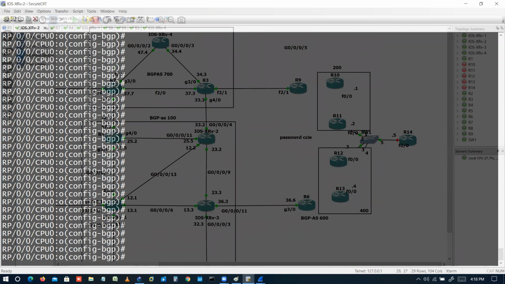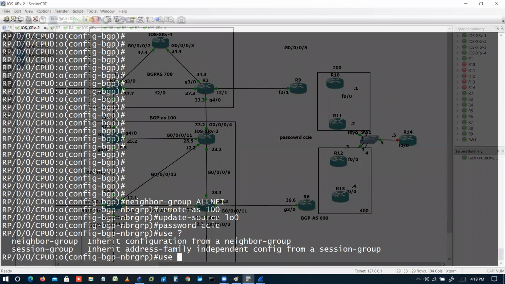Now I'll configure a neighbor group. Neighbor group, all NEI, all neighbor. Now the neighbor will have AS number 100, remote AS is 100. Any other statement, update source loopback 0, password CCIE, and I think that's it. Now I can say use neighbor. Leave it.